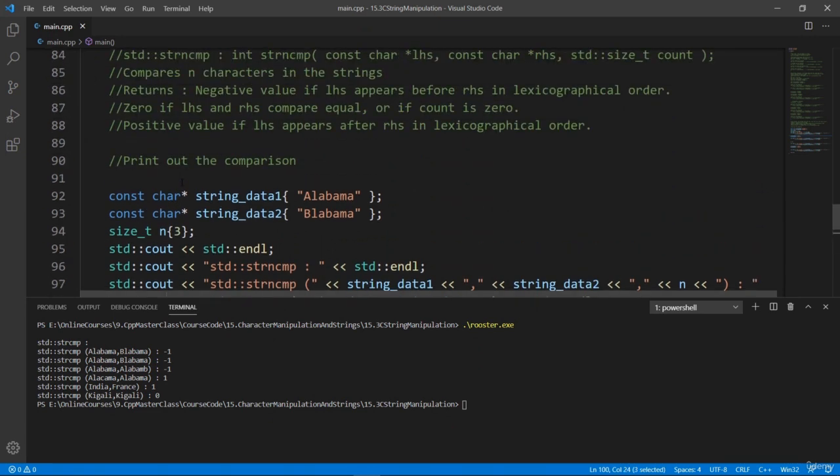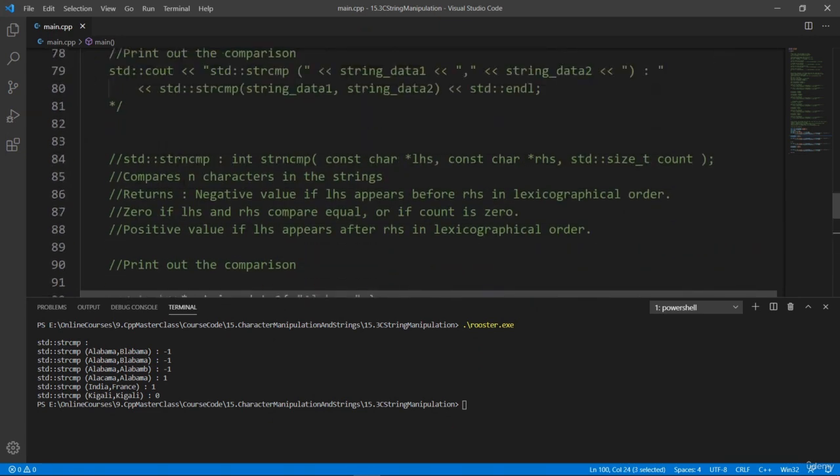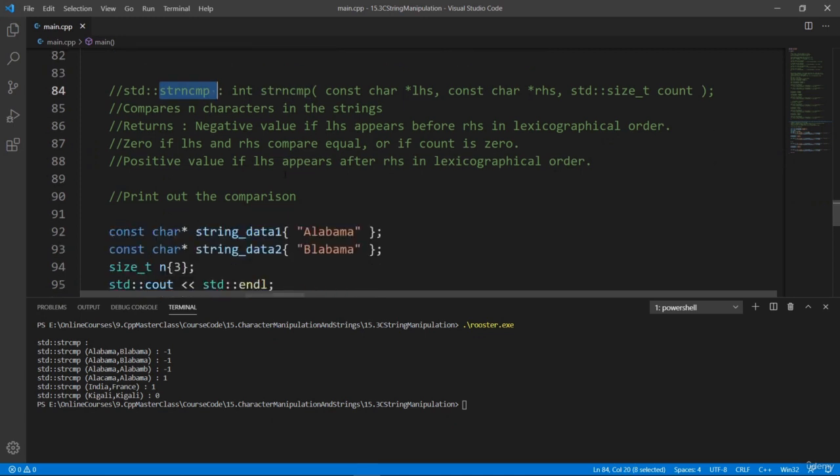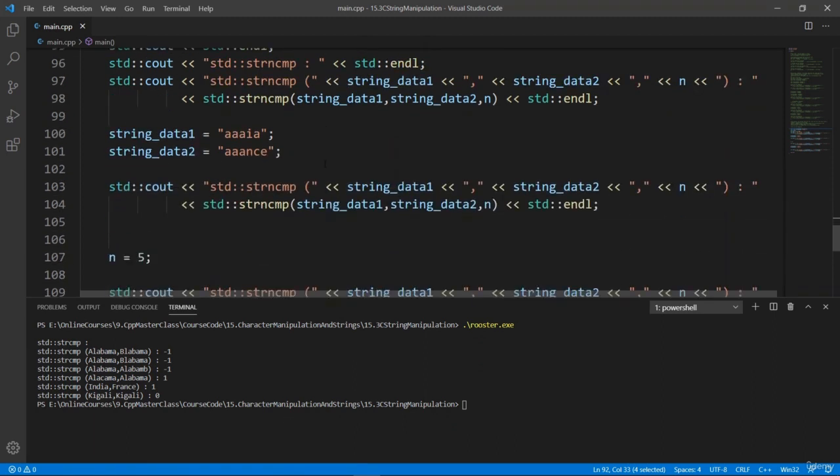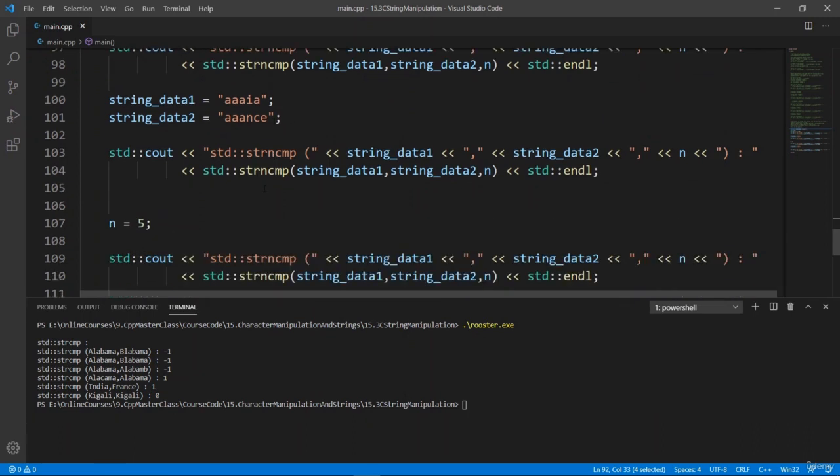And again, the special thing about this function is that it allows you to specify a number of characters you want compared in these 2 strings. So you can say, I want to compare 3 characters. You can say, I want to compare 4 or 5. Just make sure that you don't go over the size of the string. And if you do that, it's not going to make sense what you are trying to do here.